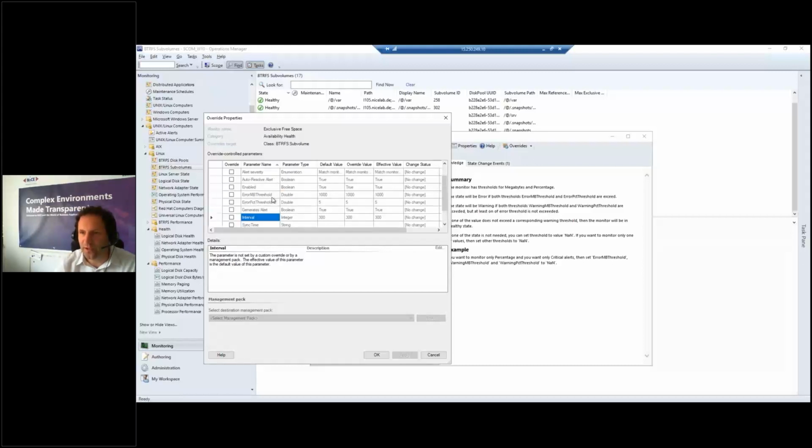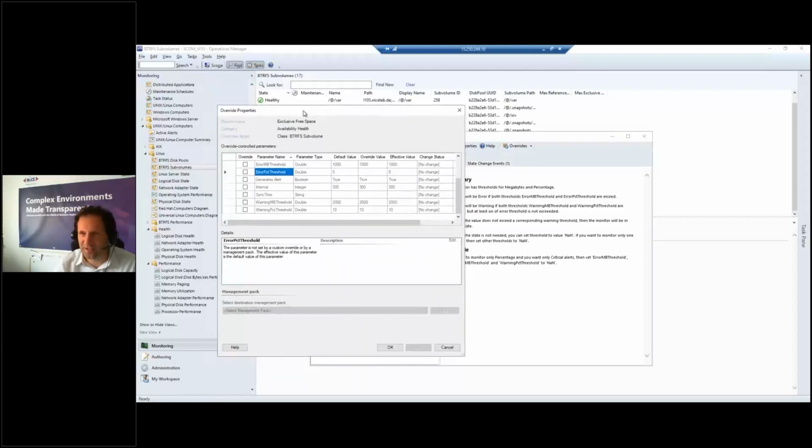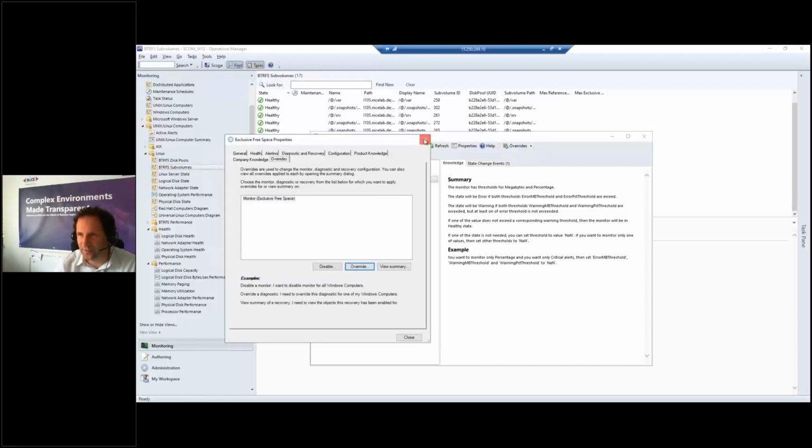Also, we have different possibilities, either a threshold in megabytes or in percentage. Because we've constantly had this discussion, some customers like percentage, some like megabytes, some like gigabytes, and so on, we offer both in one monitor here.